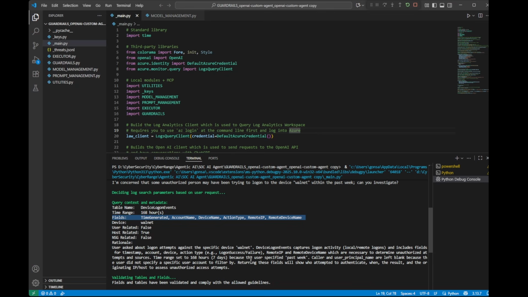Next, it gives the rationale for the table name, saying, since the user asked about logging attempts on device Walnet, it writes, device logging captures login activity, local and remote logons. It includes fields for timestamp, account, device action type, login success or failure, remote IP, and remote device, which are necessary to determine unauthorized attempts and sources. So we can see here, this is the rationale.